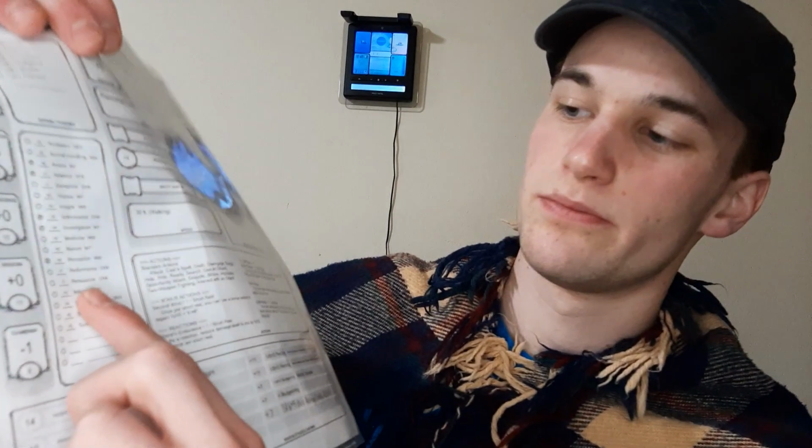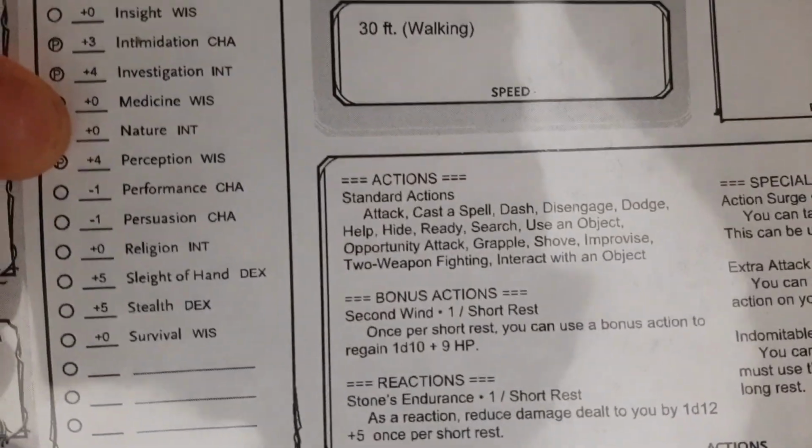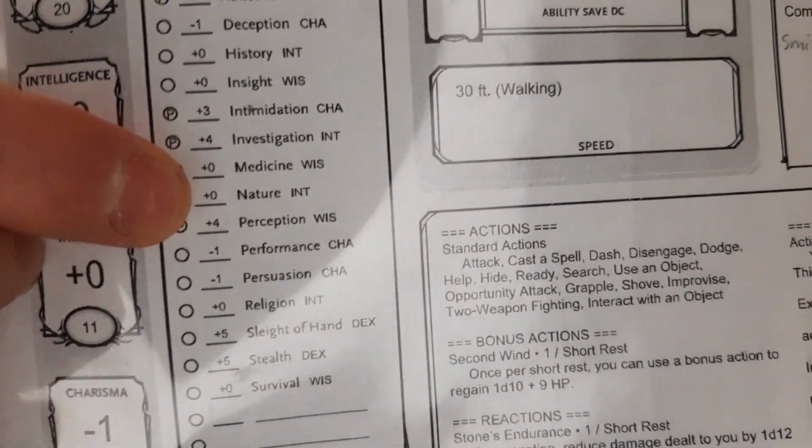With each skill, for example, right here is nature. You have nature, and then over here it says int, which stands for intelligence, which means that if I was going to make a nature check, it would be using my intelligence. Probably. Sometimes your DM will call for a different ability score than is there. Follow what your DM says.